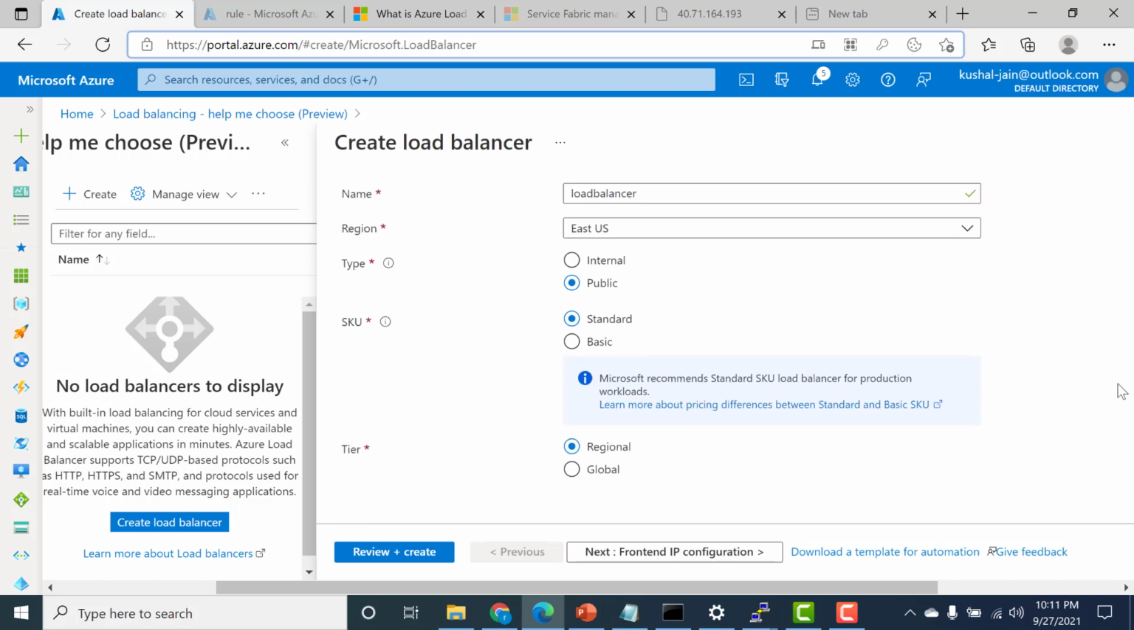Let's go down. So here you can mention what type of load balancer you want. If you want a public facing load balancer, then you need to select public. Whereas if you want a private load balancer that has no connectivity to the internet, then you need to select the internal load balancer. For our example, we'll select the public one.